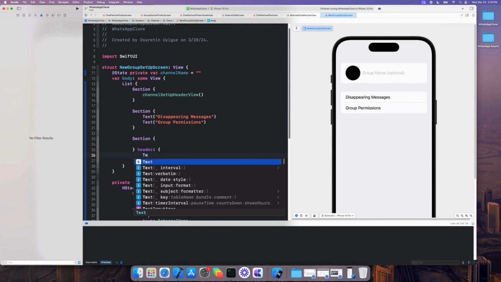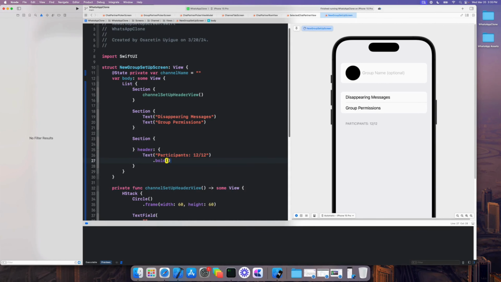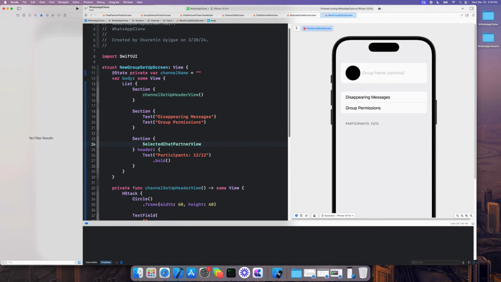And the header is going to have text that says participants. And let's just say something like 12 and 12. Again, that's not necessarily correct. Okay, we'll come back to that. Let's make the text bold. And then let's pass in our selected chat partner, selected chat partner view.